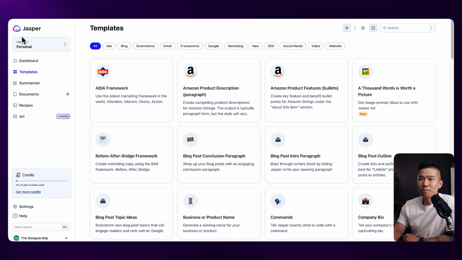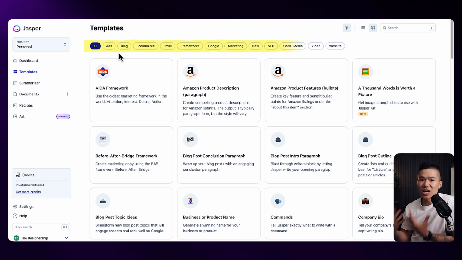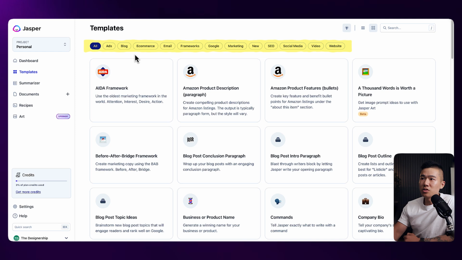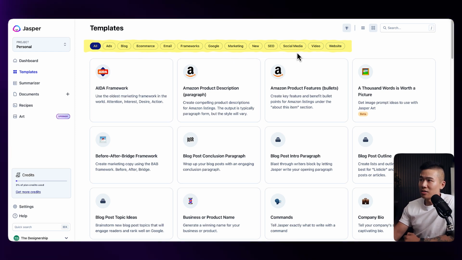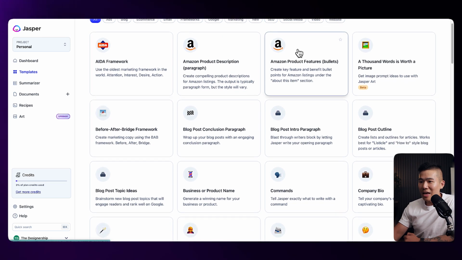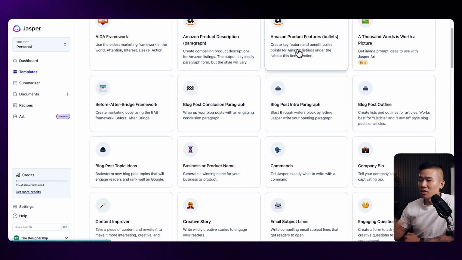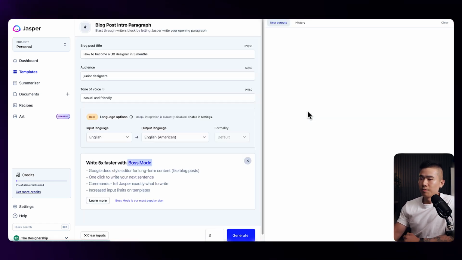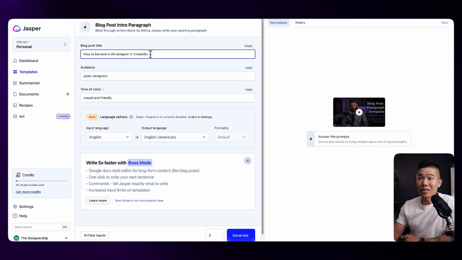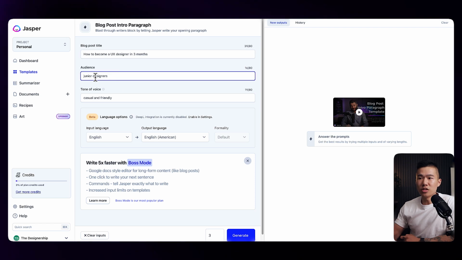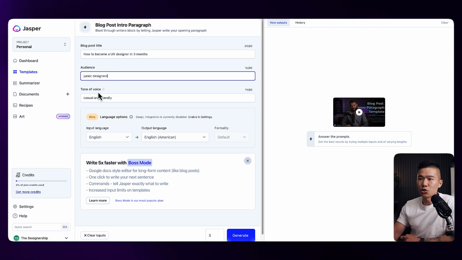So once you create an account, you can go to templates, and as you can see at the top, there are different types of content that Jasper can generate for you. So if you're talking about ads, blog posts, e-commerce, product descriptions, emails, frameworks, and the list goes on. So let's go ahead and do an example so you understand what Jasper can actually do. So let's do a blog post intro paragraph. So let's imagine that I am writing a blog post about how to become a UX designer in 3 months. The audience is junior designers and the tone of voice is casual and friendly.